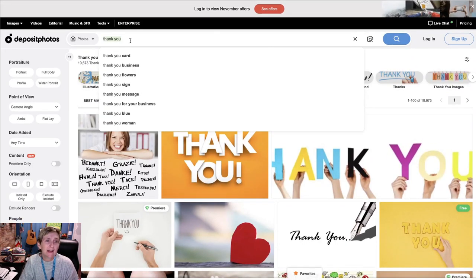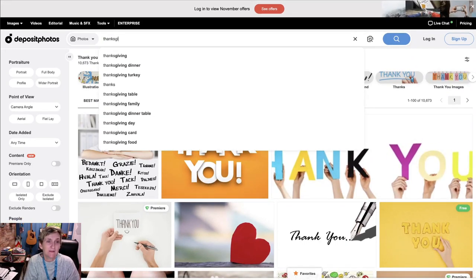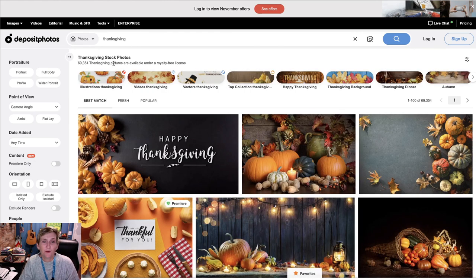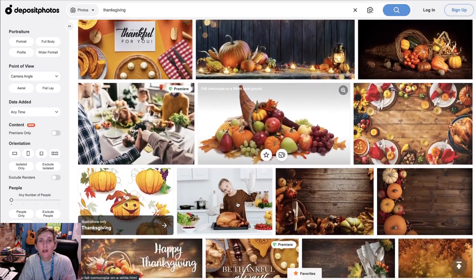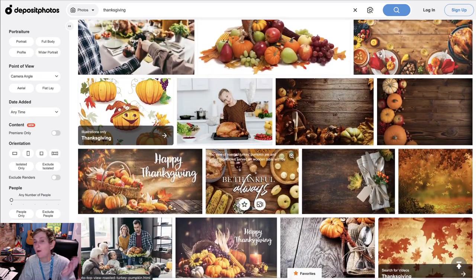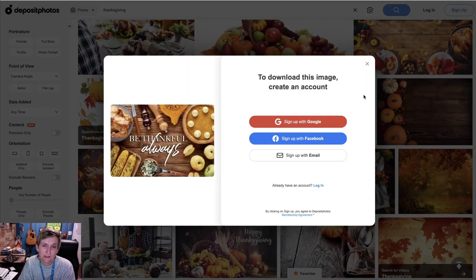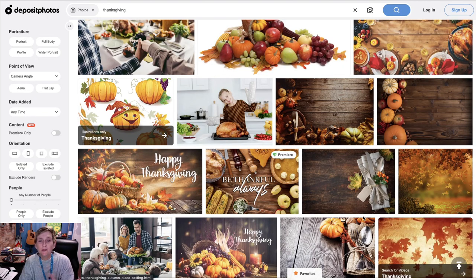Let's go in and actually do a search for Thanksgiving, since that's what's coming up next for us right now. Look at these beautiful photos. They've already done some of the work for you. Literally, all you'd have to do is come in here, grab a photo, and upload it to your social media stream. Add your logo to it, and it looks like you've taken all the time to do all the work yourself.